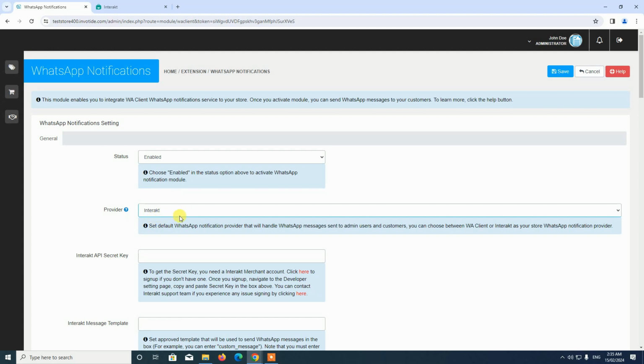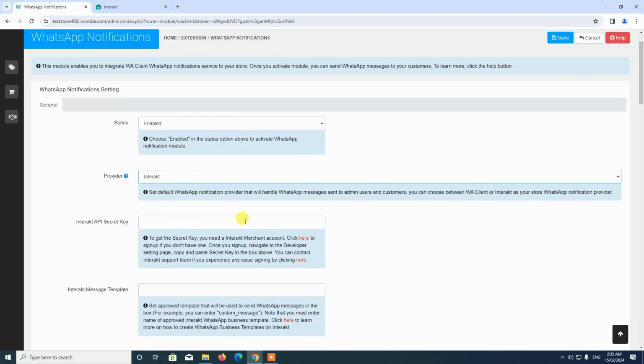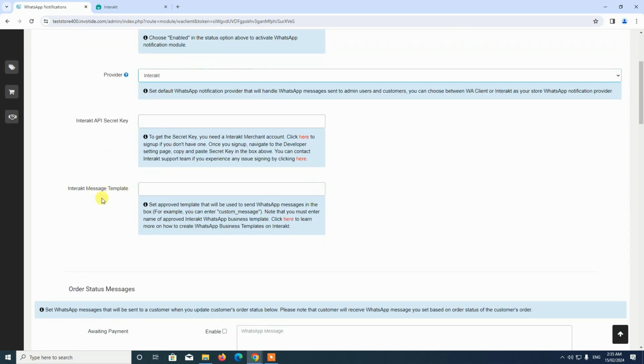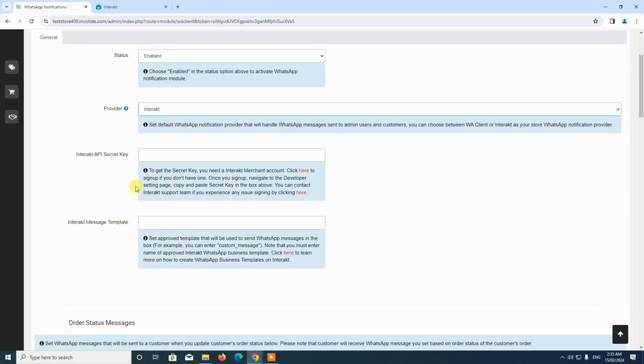All right. So note that selecting this option means that we'll need to have an Interakt merchant account to be able to set up the module. So we need to provide the Interakt API secret key. And also we'll need to set up the Interakt message template that will be used to send the WhatsApp notifications. What I'll do next is, I've already created my Interakt merchant account, so I'll go ahead and log into the account.